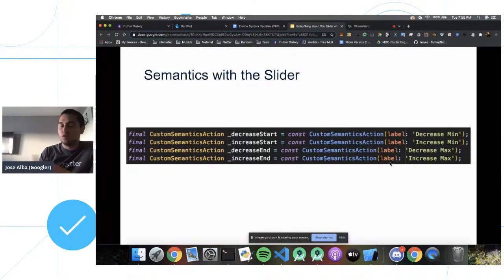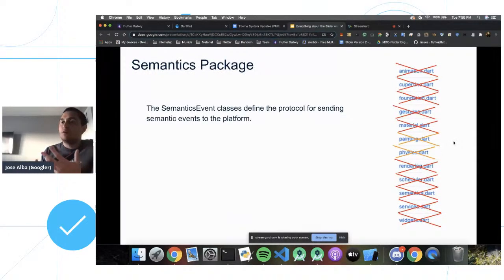With the custom semantics, if you're interacting with that thumb, the phone is going to tell you decrease min or increase min if you're using the left thumb and a left to right language. But if you're using the bigger thumb, your phone's voiceover is going to tell you something different. This custom semantics is being done using this widget, and this widget comes from the semantics package. So if you want to deal with custom semantics, that's how you deal with it. So now we have all 12 packages.